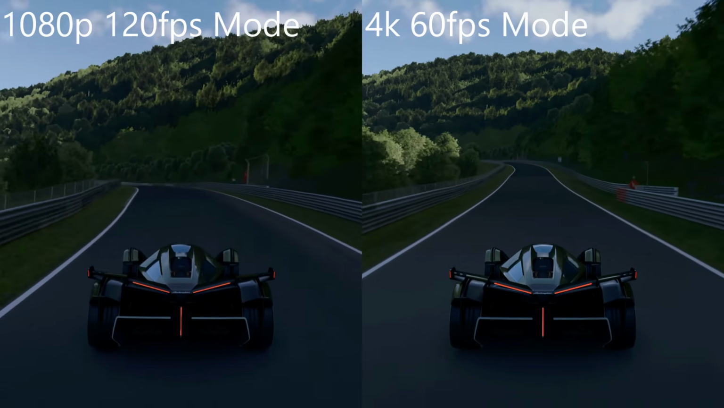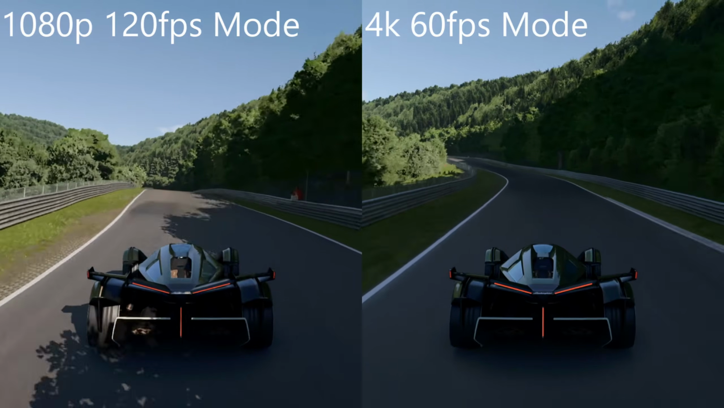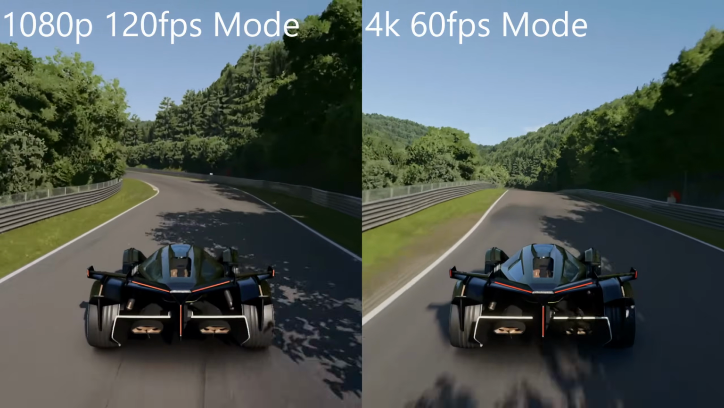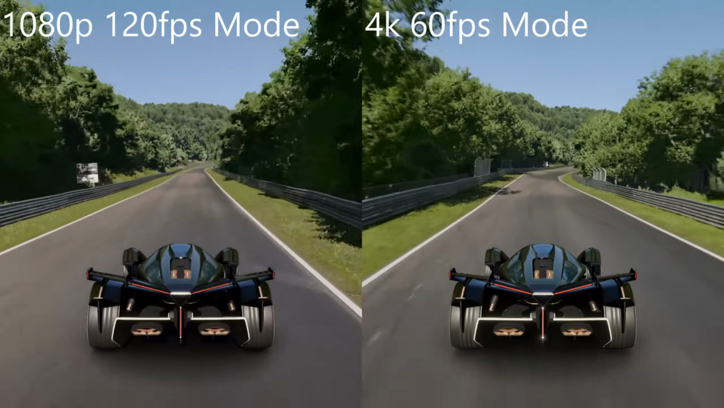I don't think this is a bad cut, guys. I feel like this is pretty solid. I feel like you're getting a much better experience. And I did try this on the wheel setup. Wow, it does feel better.